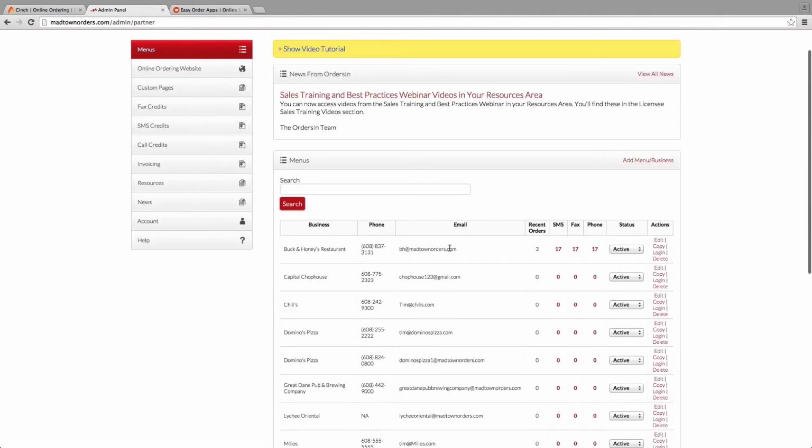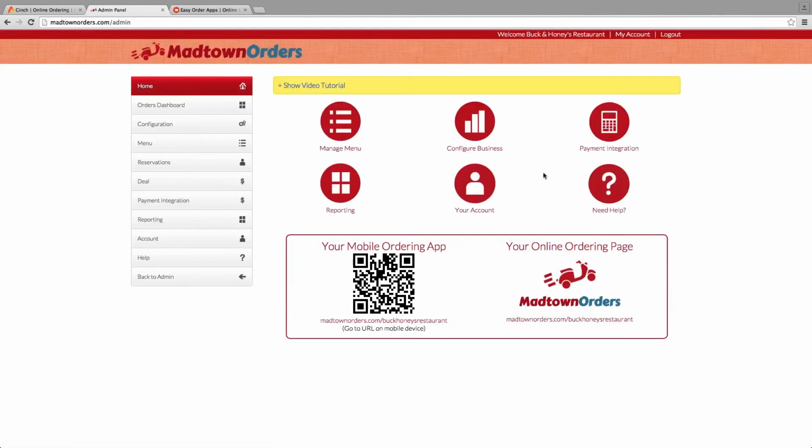So let's go into one of the businesses' pages. We'll log into Buck. I want to reiterate, of course, you have access to all your businesses' pages, whether they change their login and password or not. So you can always go in there. You can always see their transactions, update their menu items if they ask you to do that. You can do that as well. Of course, you can give them a login and password to do that.